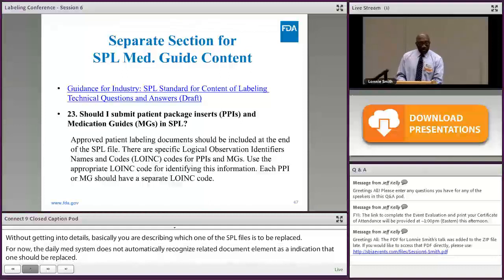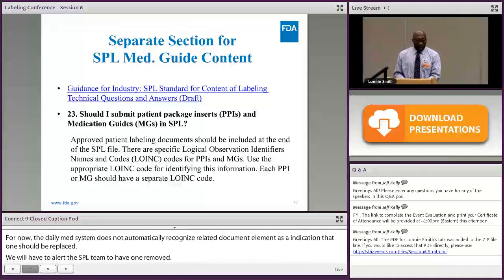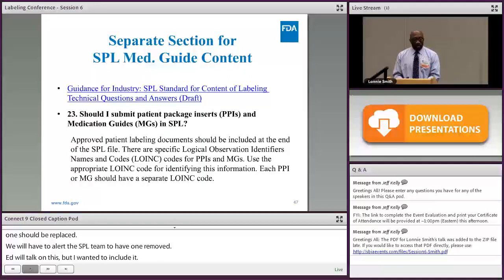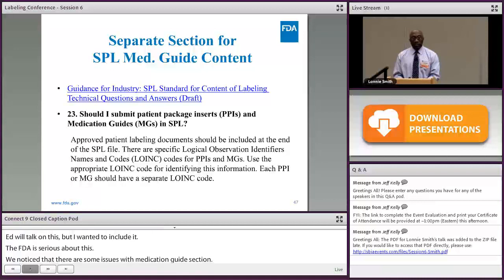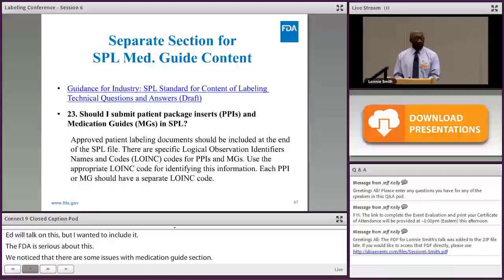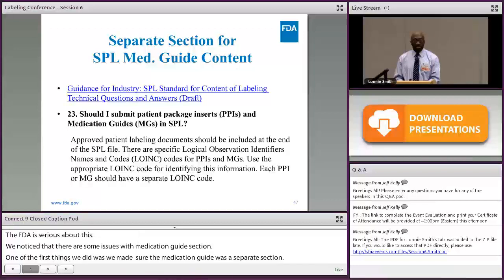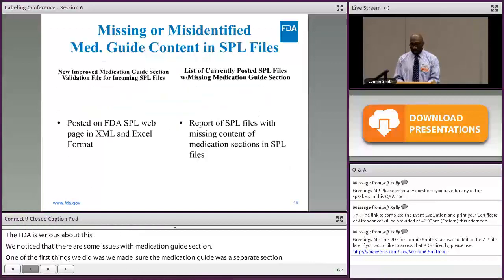Ed's going to touch on this, but I wanted to include it in my presentation to show you that the FDA is also serious about this. We noticed that there were some issues with the medication guide section, and one of the first things we did was make sure that the medication guide was a separate section. One of the benefits of that is that the National Library of Medicine system can easily recognize that section, and they can put the link to just the medication guide on their website. And Ed will provide some details about that.